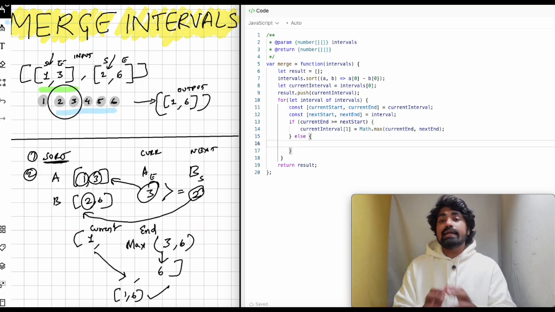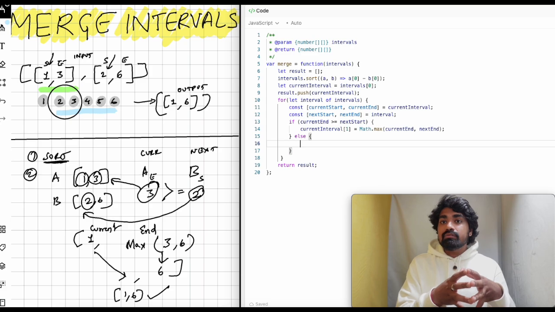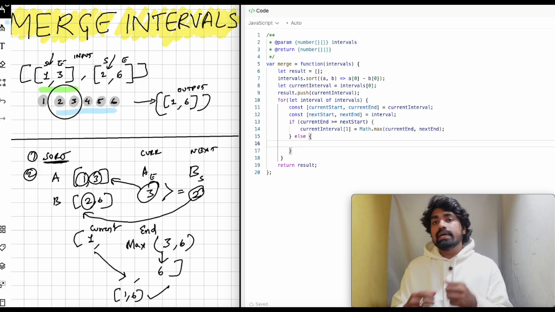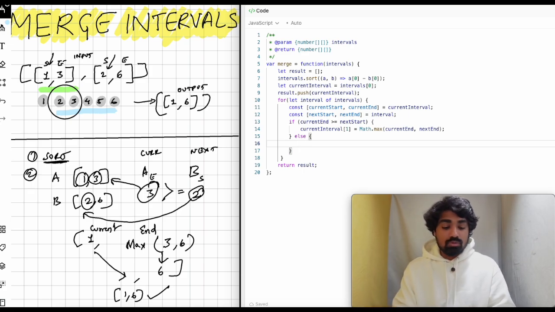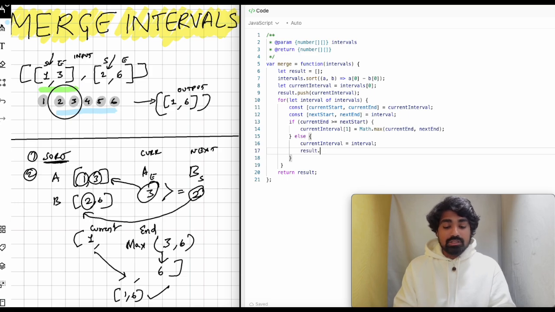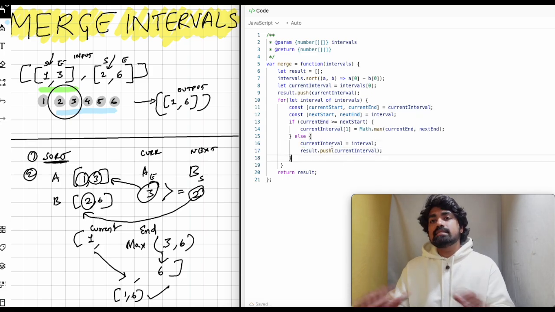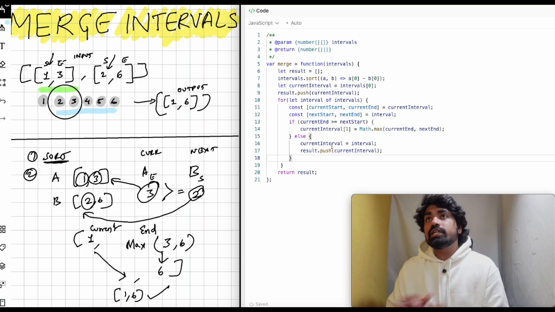Otherwise, we said that the input array can consist of overlapping intervals and non-overlapping intervals also. If it is non-overlapping, then what we have to do is just simply push it in my array, and then I can start from that as my current interval, assuming that the next one might also be overlapping with my current. So in that case, my current interval becomes the interval that I'm dealing with, and then I can just do result.push my current interval, whatever current interval I have after updating. And that's pretty much it in terms of logic.